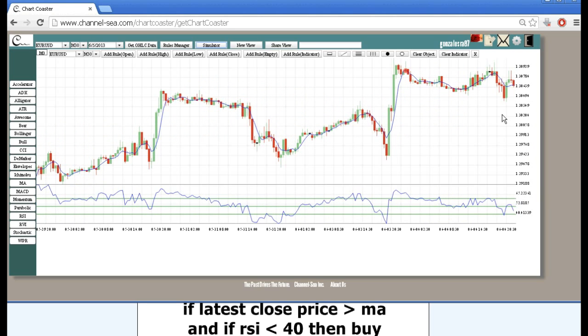Okay, it's done, I think. Yes, I think it's finished. Once the simulation is done, you will see green points like this and also red points like this. The green point stands for buy and the red point stands for sell. So these are the transactions that happened after we made a formula on the Rules Manager.